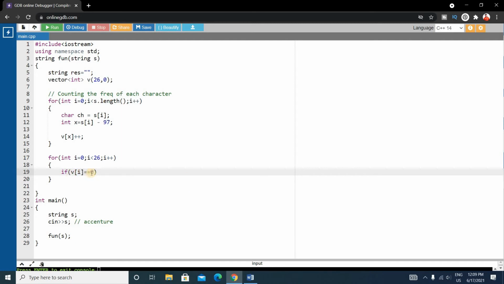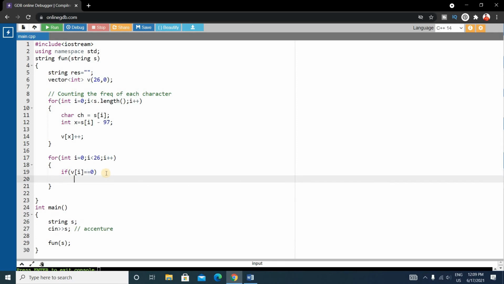So if v of i equals 0, that is, if there is no frequency, then we'll skip this step. To skip the whole step, what we will do? We'll write continue. Continue will skip the current step. That is, the rest of the operation will not run, and it will check the next step, that is, i will be increased, and it will check i equals 1 position and then i equals 2 position. So that's why we'll write continue here.